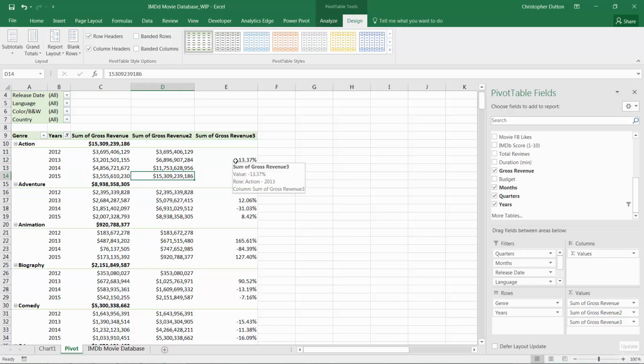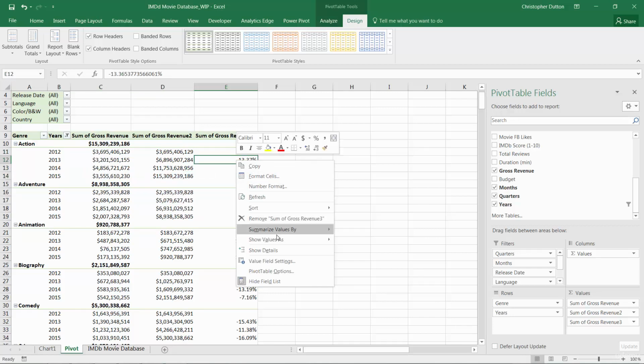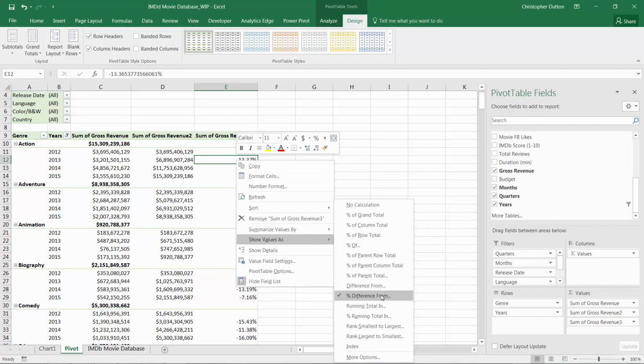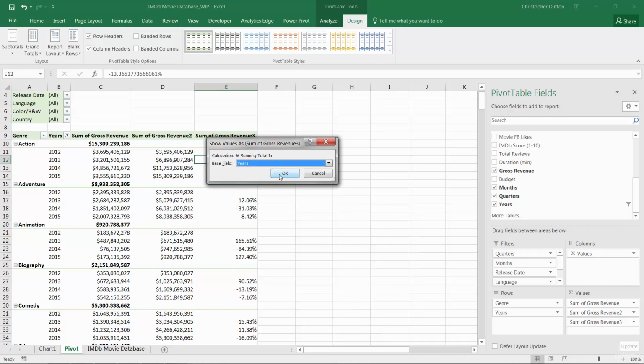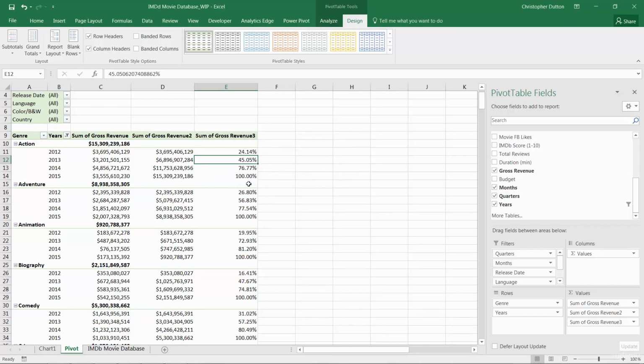And then just like difference from, running total also has a percent variation. So I can change this to percent running total in, base field equal to years, press OK, and there you go. So in each case, it rolls up to 100% for the final year in the sample, and it clearly shows the growth in revenue totals year over year over year. So there you go, running total, percent running total, another great tool to analyze time series data.